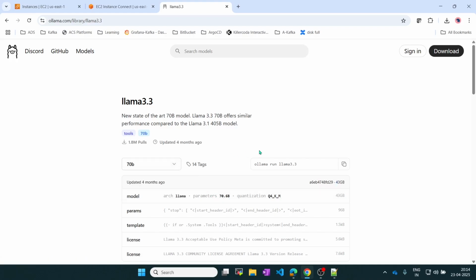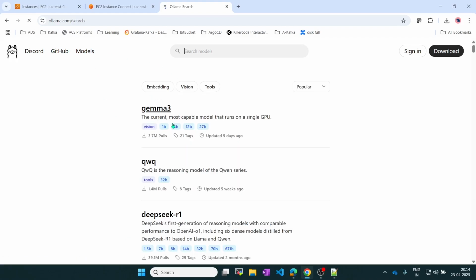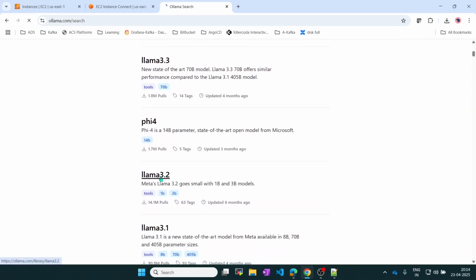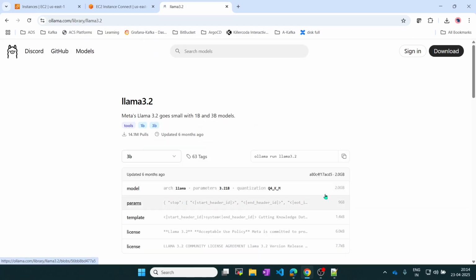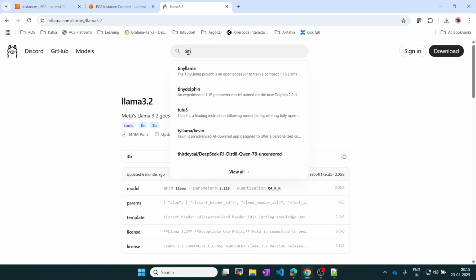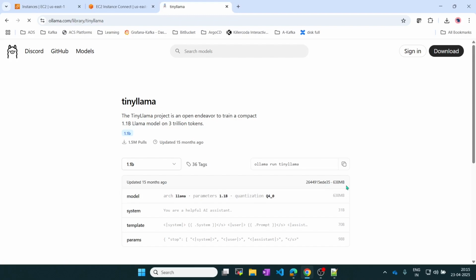Similarly, if we come to the models again, this is 3.3, right? Now let's go to 3.2. If I select 3.2, it is just 2 GB. Previously it was 43 GB, right? Here, it is just 3.2 billion parameters. Previously it was around 70 billion. For running the larger one, you should have a large instance. So for us, we can use a tiny model, TinyLlama. I'll just use this one. It is like 638 MB.